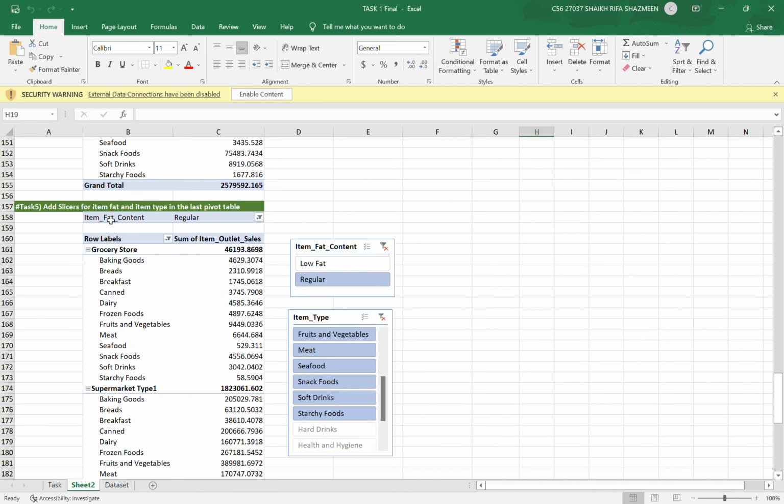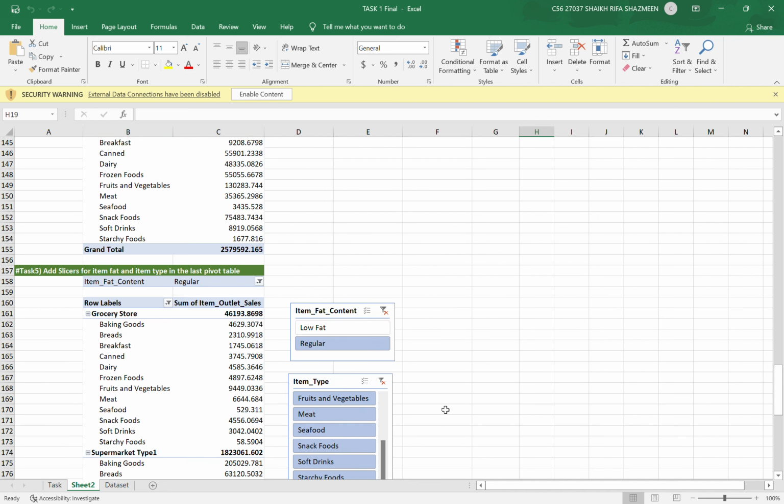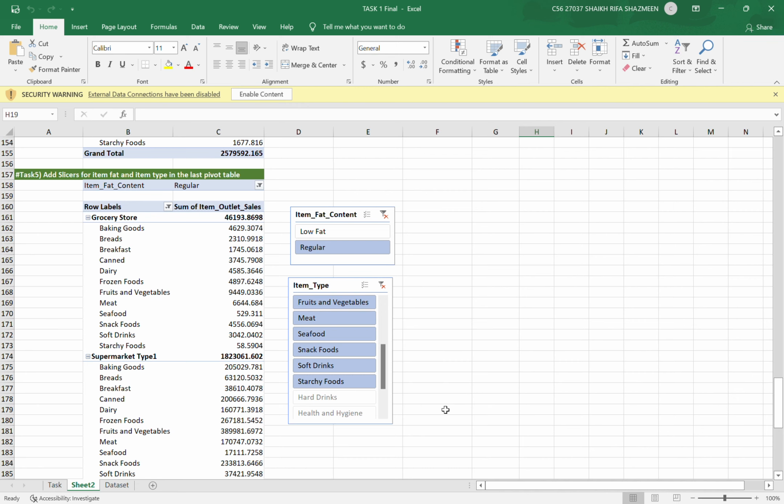Fifth was to add a slicer. A slicer is nothing but a filter which filters out the data which we require right now. Many types of grocery items were there, but what if I want to see only seafood or soft drinks, and with item fat content, low or regular fat, whatever it is? By adding a slicer we can do that.